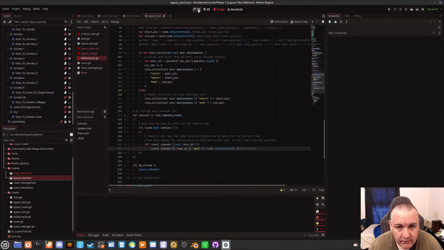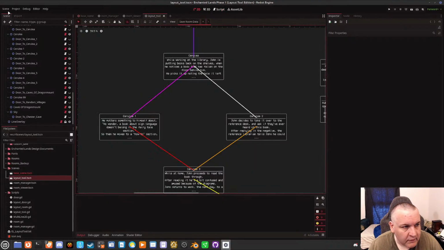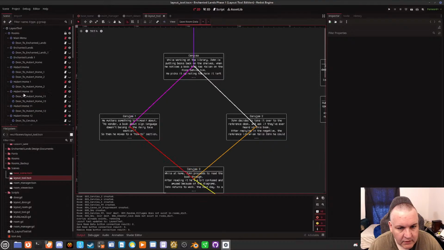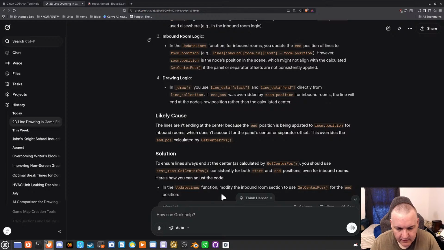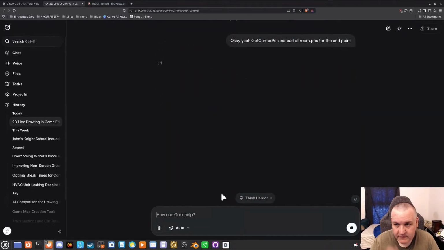Okay. Reload, save scene. Bingo. Okay. Yeah, get center position. Get center position instead of room dot position, where the end point is. That fixed it.